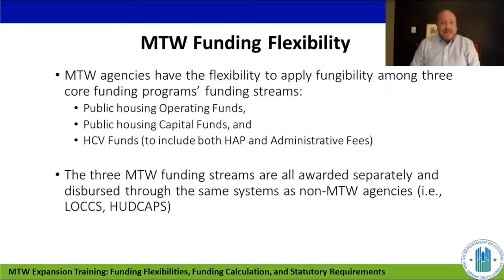Now, what is MTW funding flexibility? It allows you the flexibility to apply fungibility among the core funding streams. So that's your operating fund on the public housing side, your capital funds on the public housing side, and your housing choice voucher funding. And that includes both your HAP and your administrative fees. In addition to the funding flexibilities, obviously there are a lot of waiver flexibilities as well.